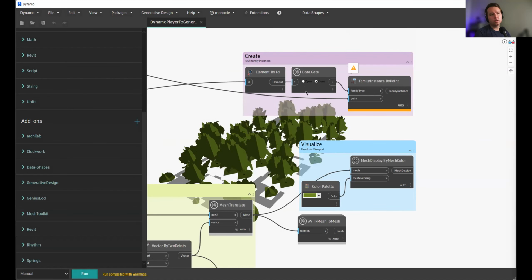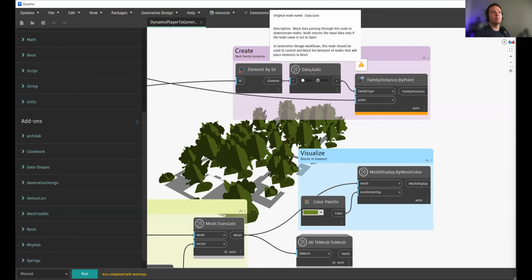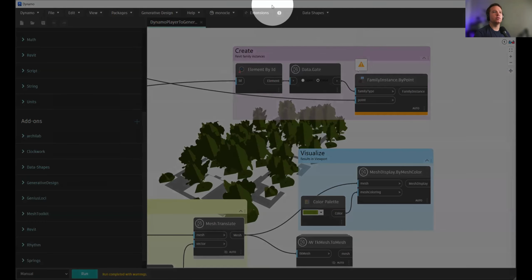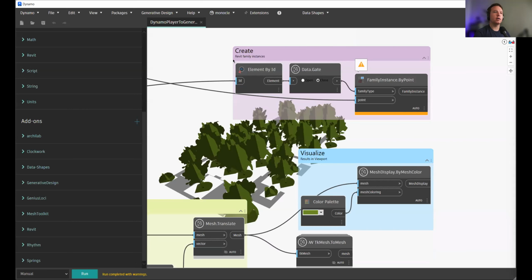The additional nodes that we need to add is we don't want Generative Design trying to create elements over and over. It won't even let you. But we need to kind of block that with this little bit of a switch node. So you will see that this did not run yet in Revit because of that blocker right there.